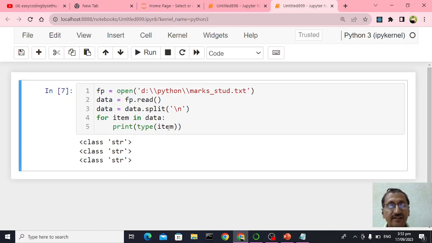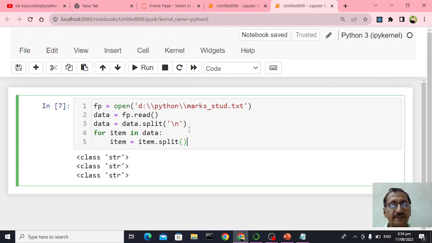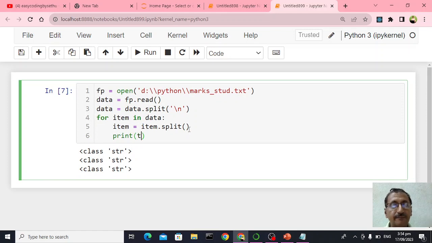So every line is a string actually. Every line is a string. So what I want is, I want the item to be not a string, because I need to find the average of everything. So once I got every item, I can do something like this: item equal to item dot split.